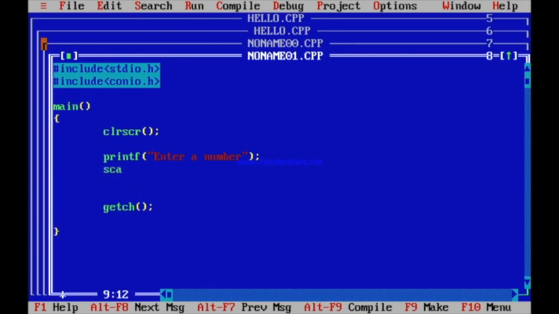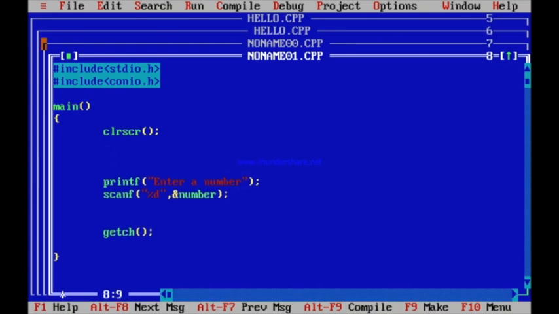What to do? Scanf. Scanf means you are scanning the number that the user entered. How do you scan it? You write %d. Now here d means decimal. You expect the user to enter a decimal number, so you are scanning a decimal number. So where do you scan it? You scan it within any variable, say number. Number is a variable. Now that means you need to define that variable. So you start the program by writing int number.